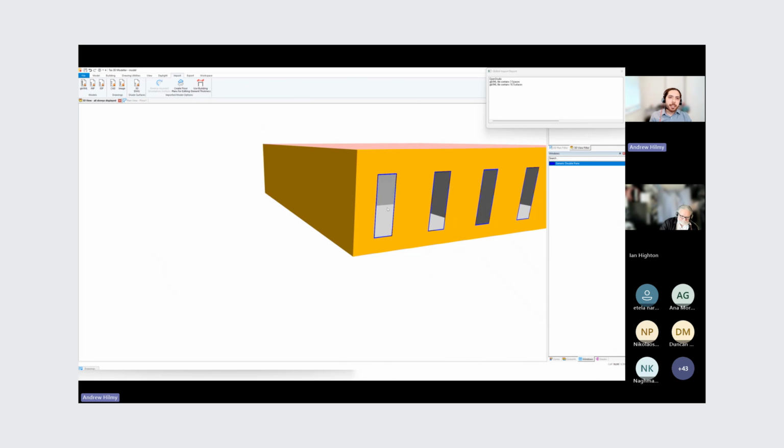So I know ideally you should be doing all these things in the source package, but if for some reason you do need to make a change in TAS 3D, we do try and make your life easier so you don't have to keep repeating work. So that can be quite useful.